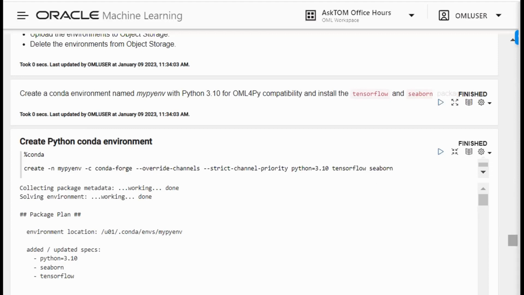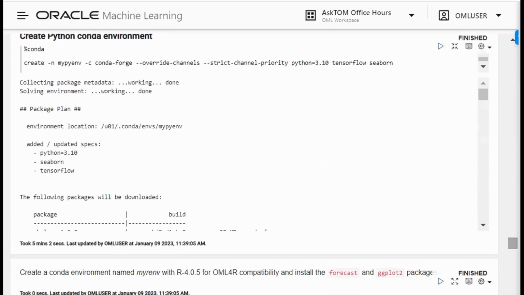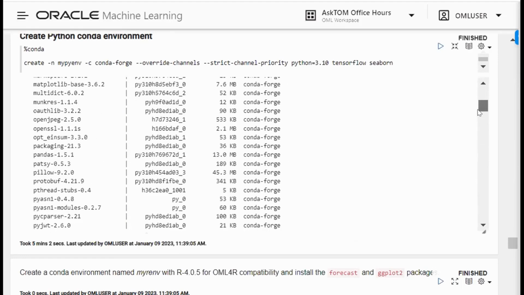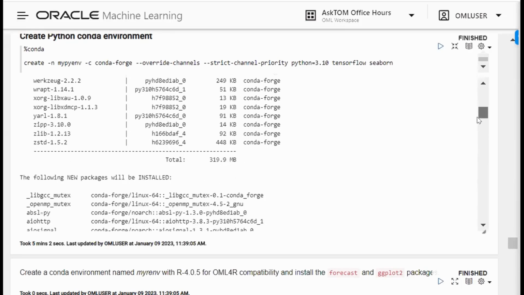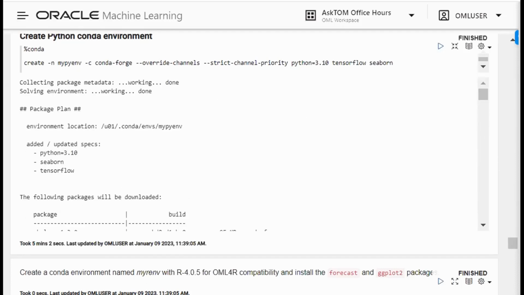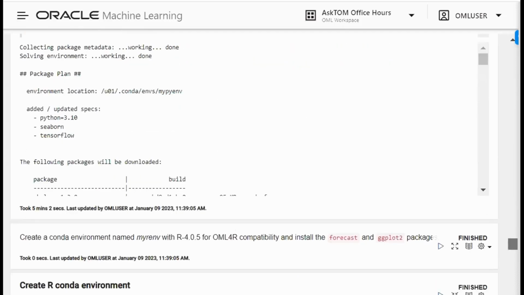And here I'm using the create function. And when I do that, it tells you when it's done, and then it shows you every first-party and third-party dependency that you have in the Conda environment. And you can scroll down and look through the list, and TensorFlow and Seaborn are in there.